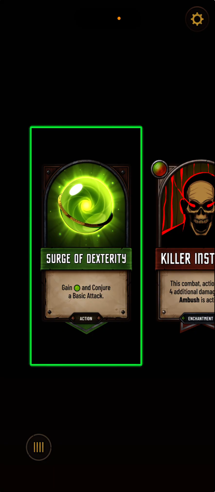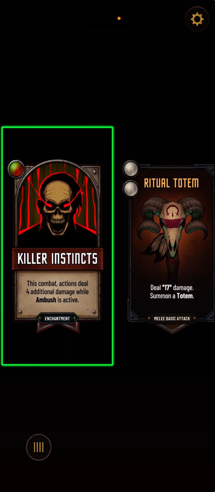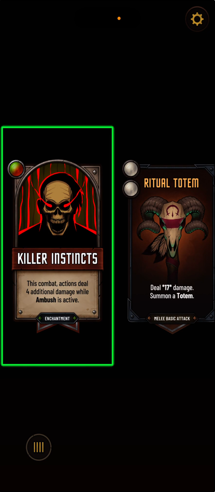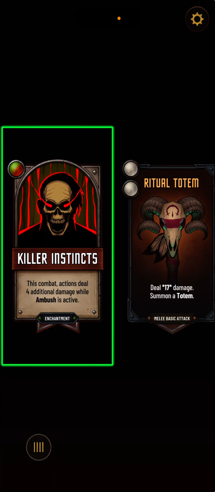Select card. Surge of dexterity. Killer instincts. Dex. Ritual totem. Plus 11. Neutral 2. Summon a totem. Melee basic attack. Common. Of course they gave me a hard choice. Killer instincts. Dex STR 1 this combat. Surge of dexterity. Gain Dex and conjure a basic attack. Action. Common. Conjure creates a temporary card that is removed after combat. Killer instincts. Actions deal 4 additional damage while ambush is active. Enchantment. Uncommon. Ambush triggers whenever it is the first card played of the round. Card removed. Bear trap. You slide a card onto the pressure plate.